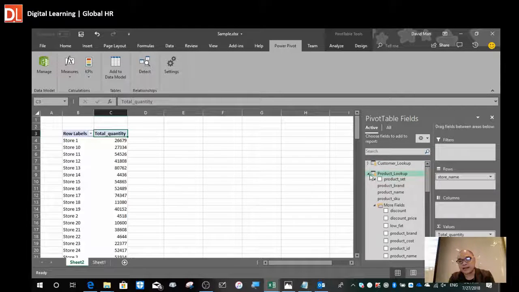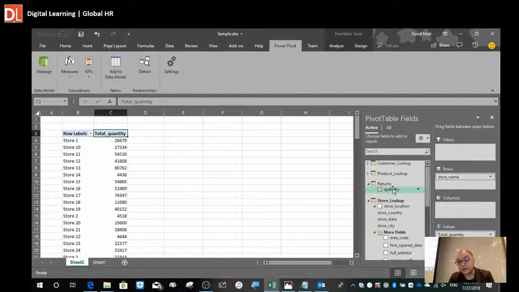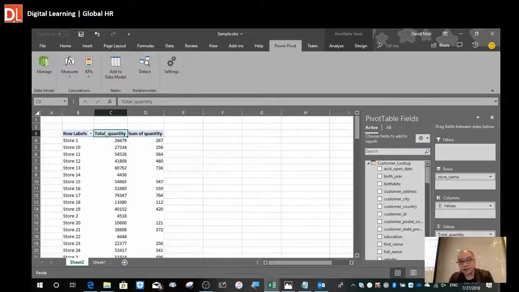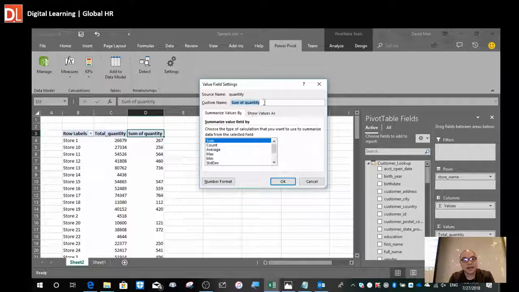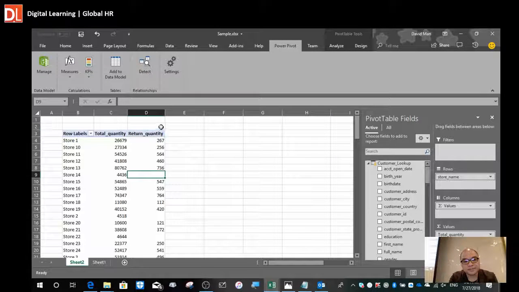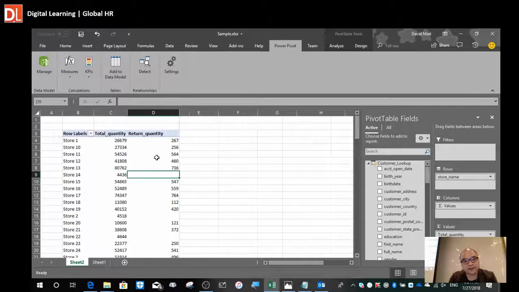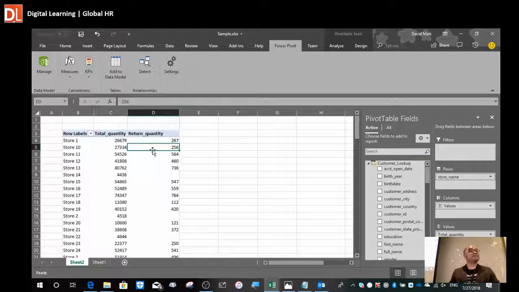That is another table. Which one? Return. Drag it up over here. And then here I will double click. We name it return underscore quantity. Then we've got the total quantity and return quantity, right? We have already linked them together, right?